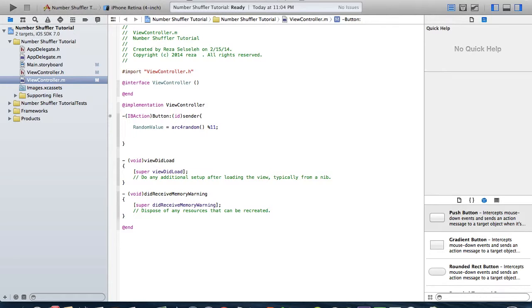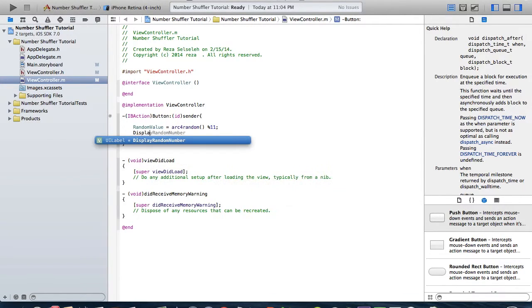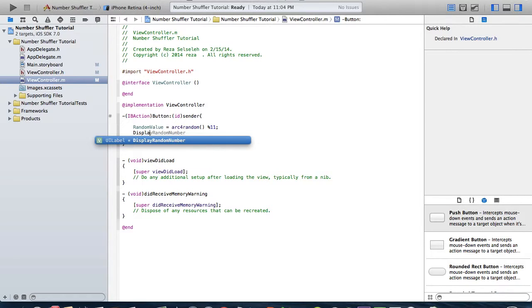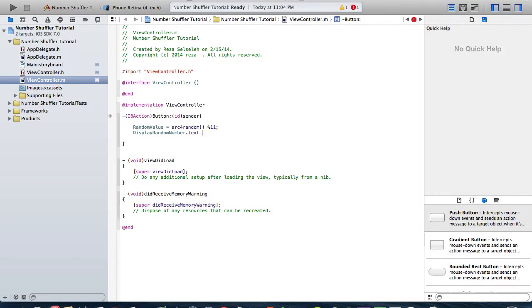It needs a little logic. So at first it might be a little hard, but if you practice, you're just going to get the logic. So here I'm going to put displayRandomNumber, which is our label. As you can see, it's going to bring it up. We're just going to hit enter. displayRandomNumber.text equals.